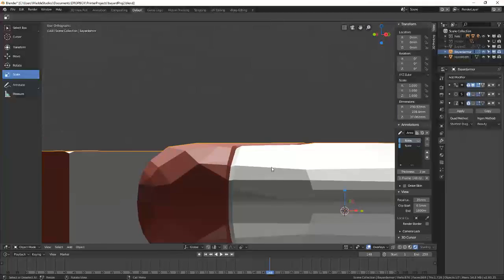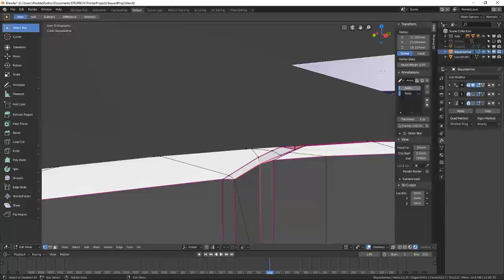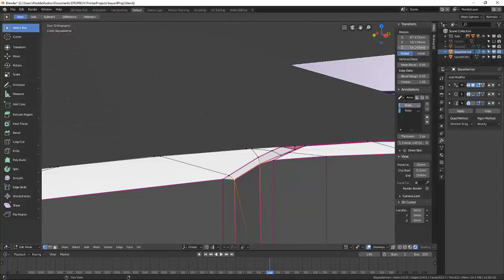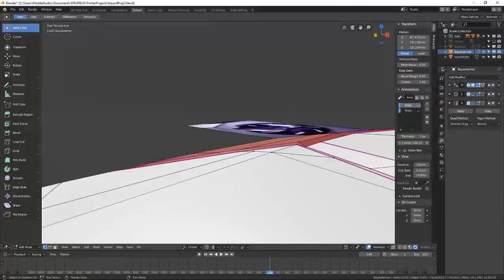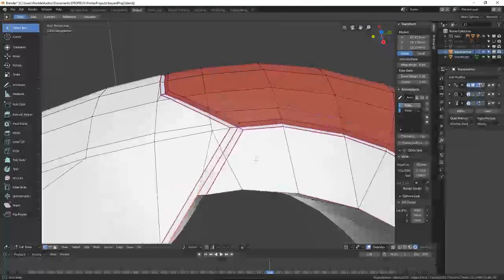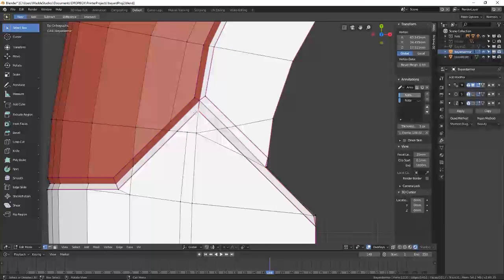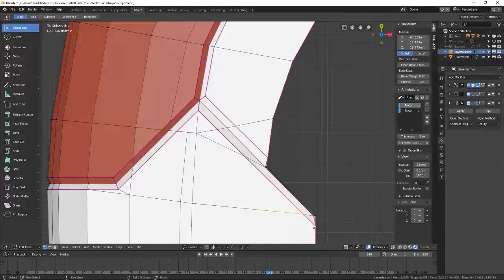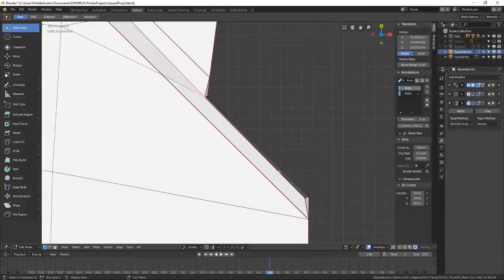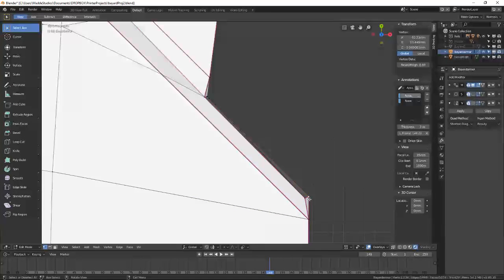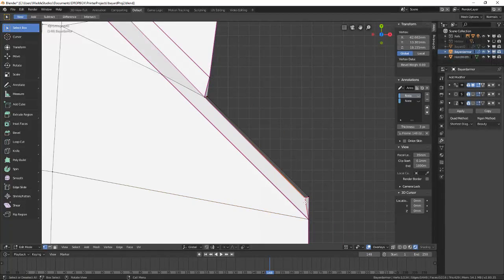Okay, so I just need to make sure that this bit is the same Z approximately as this bit. Something looks a bit wrong there. I'm gonna have a look. I just pulled it in a bit too much, that's why. Whoa, I don't want all that.